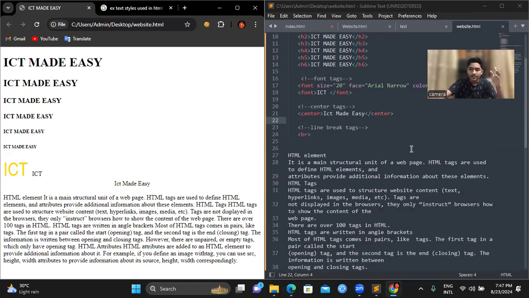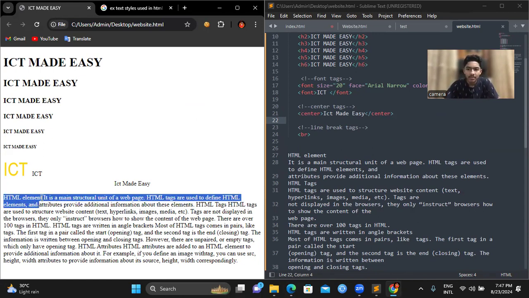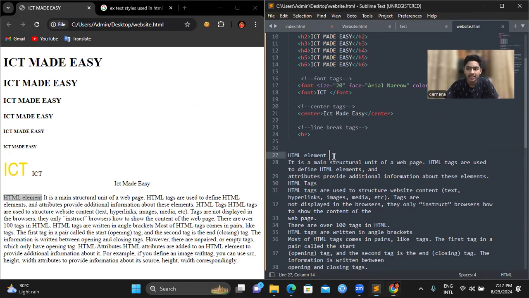Okay, so I'll go and separate these texts. I'm going to use some text formatting. What does that mean? Making it more beautiful. Can you see this HTML element here? This is a heading, right? The HTML element is a heading.